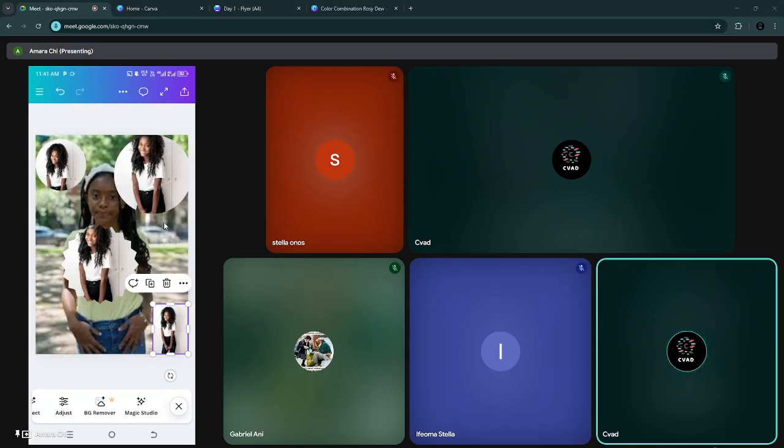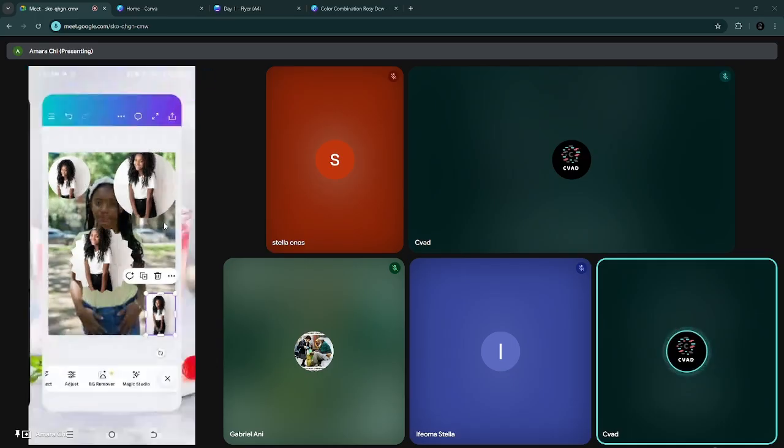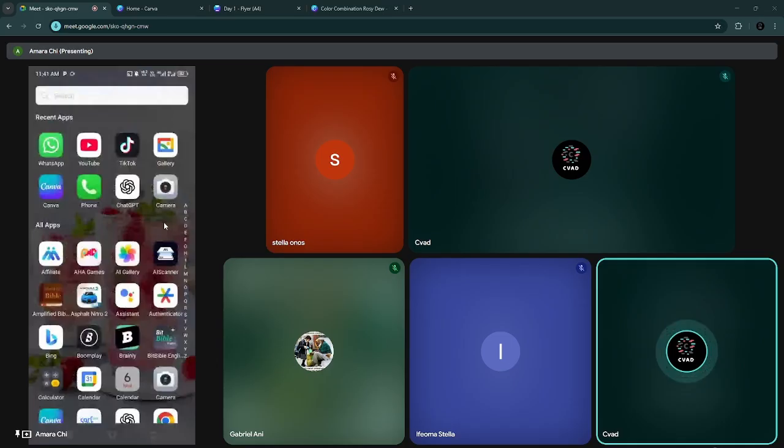Now what do you do? You go to your Chrome. So I'm actually going to be going to Chrome for me now. You go to your Chrome and you type the word background remover.